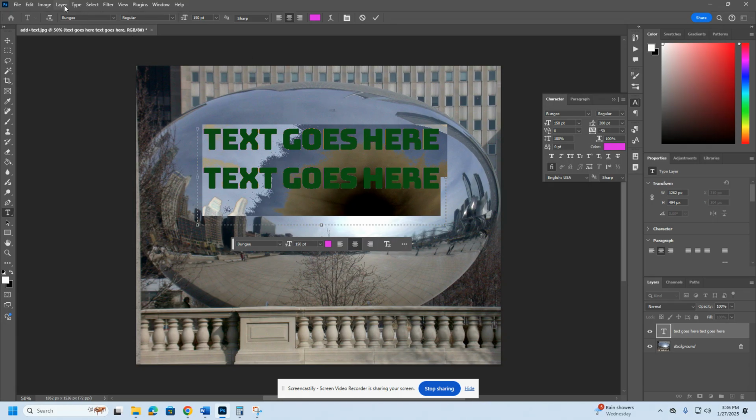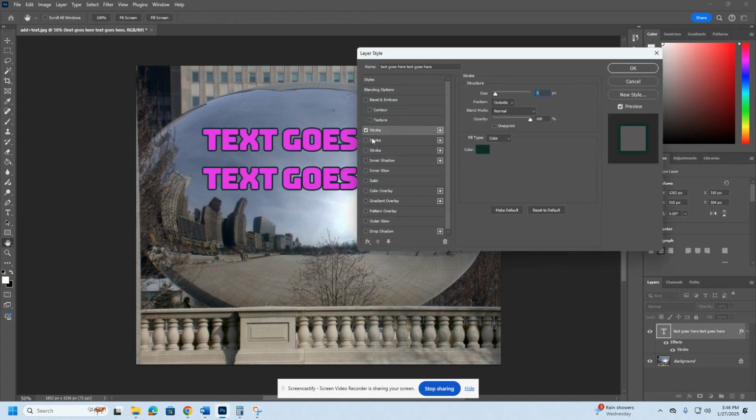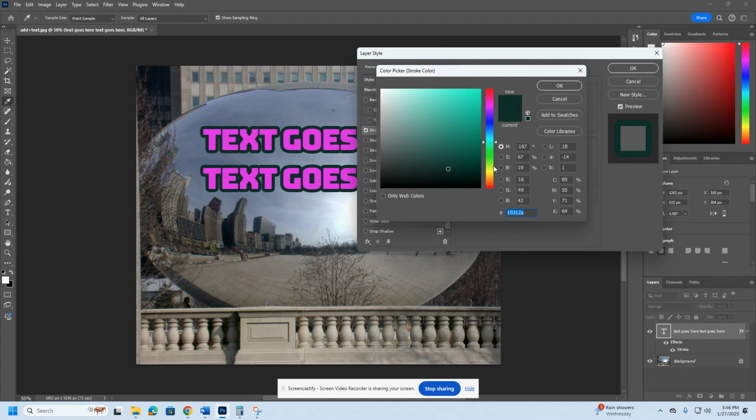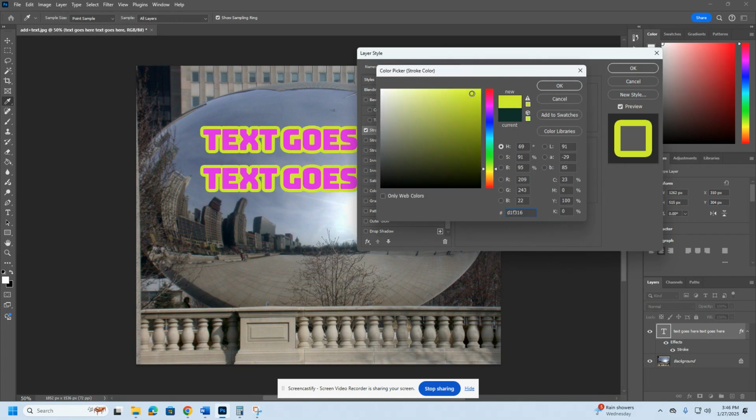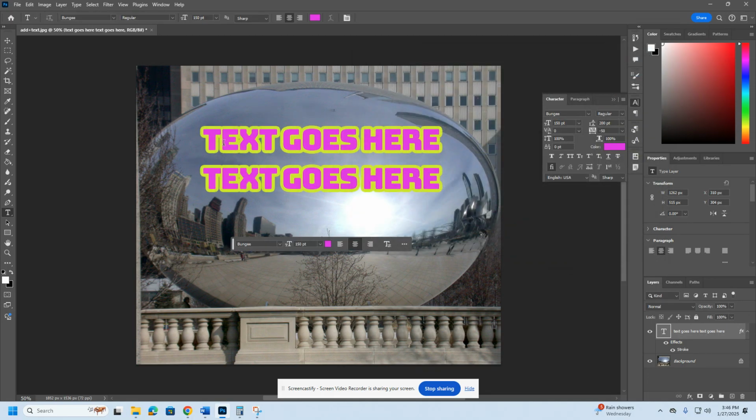Another place to change text is under Layer, Layer Style. We can do many different things here. I do want to do a common one, which is stroke, or putting an outline on your text. Once you're in this window, make sure stroke is checkmarked. You can change the outline of the text around it. You can change the color to anything you want it to be. You can change how thick that is and so on. So that's stroke. And then there's many more things under here.